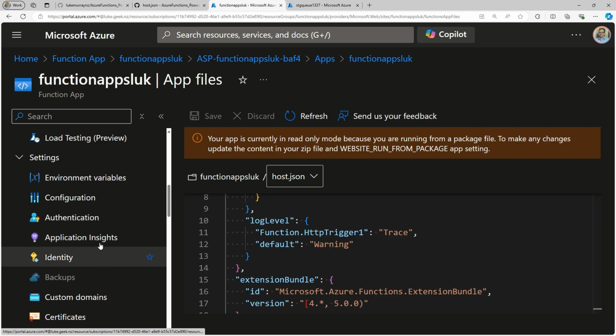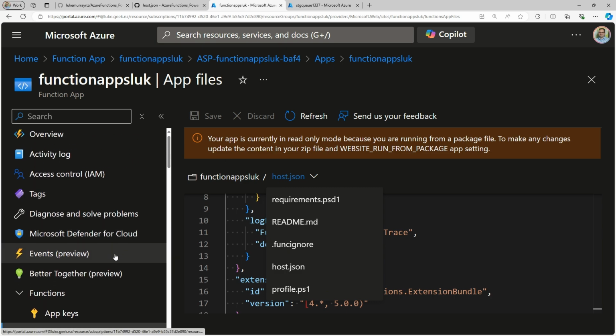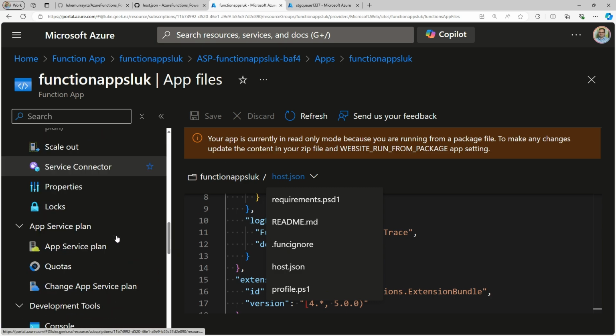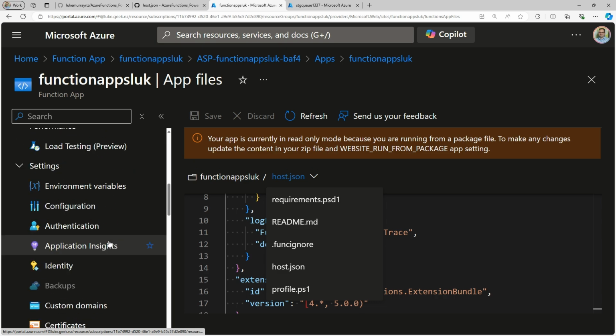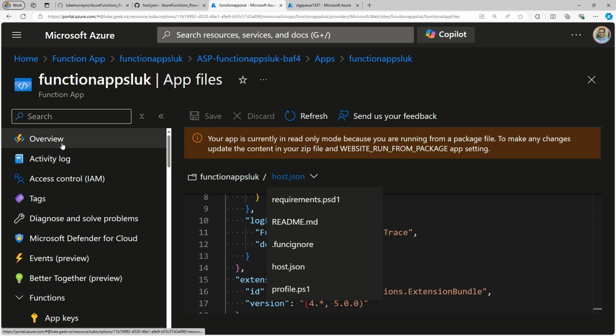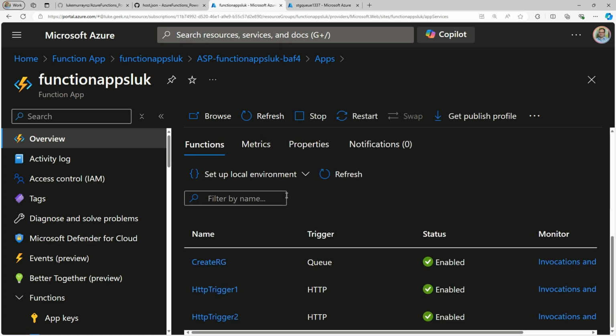So we've talked about identities. We've talked about the files that we can see here from the function app perspective. What about our apps themselves? So let's go into that. In order to have a look at our functions that we've deployed, we go into the overview pane, navigate down to functions, and we can see the functions that we've deployed.